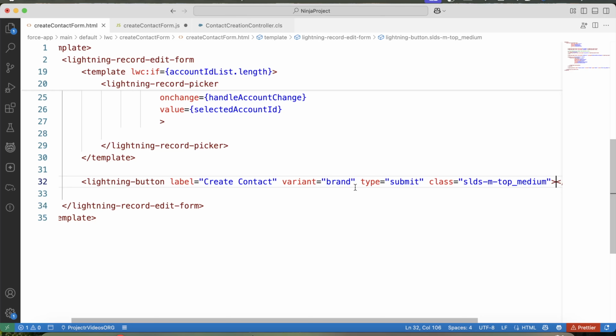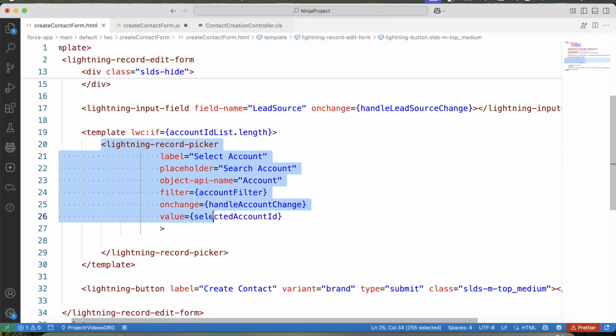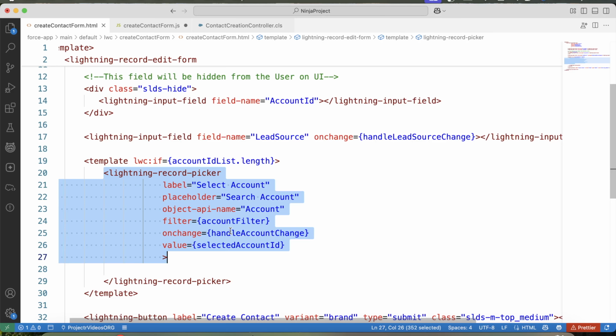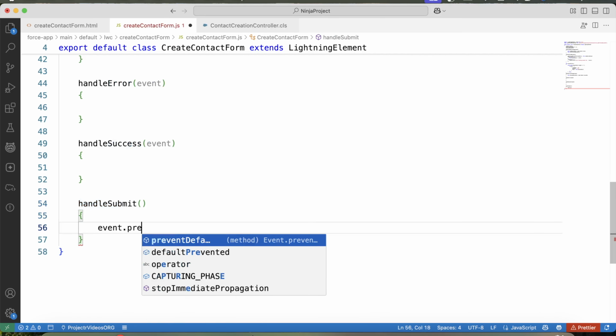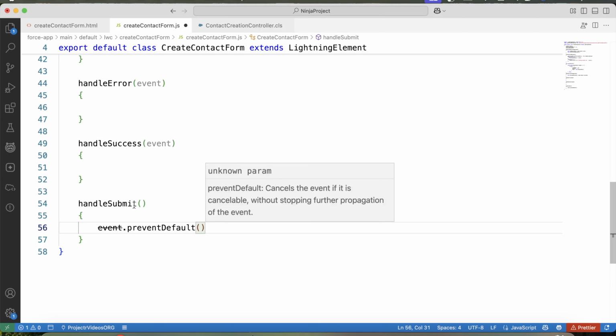But in our case, we don't want that. Why? Because we are using a custom way to set the account ID. I mean, using a lightning record picker, which is not a part of the form. So if we let the LWC handle it by default, then it will not know about the selected account ID. So to set the account ID, we need to stop the default behavior of the form to take control of what data gets submitted. For that, we will use event.preventDefault like this.